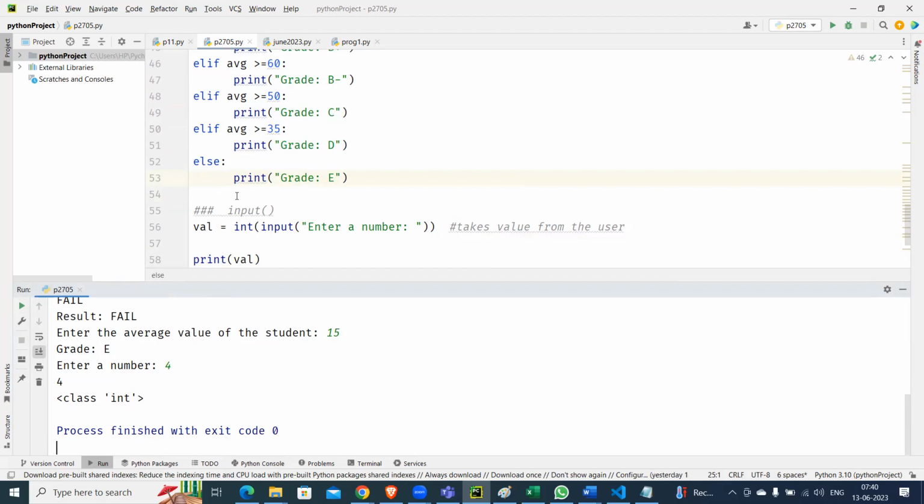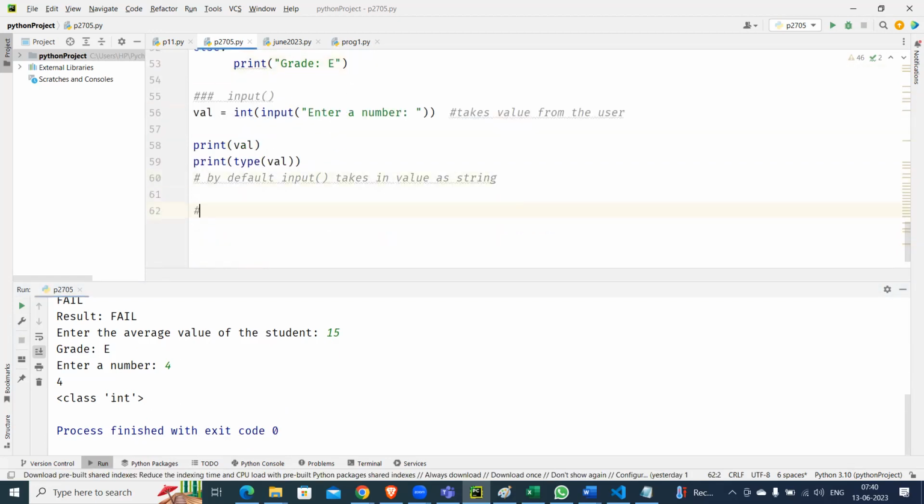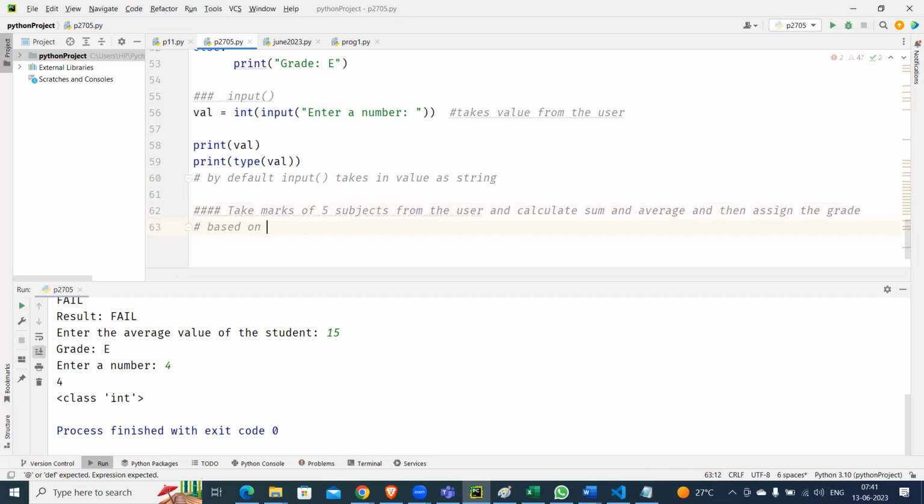So this is how you can perform this. Before we end, I want to give you an assignment. This one should be easy. Take marks of 5 subjects from the user. The moment I say from the user, it means you have to use input. So you're saying enter marks 1, enter marks 2, enter marks 3, enter marks 4, enter marks 5. You have to write 5 inputs to get 5 marks. Take marks of 5 subjects from a user, calculate sum and average, and then assign the grade based on above discussion.